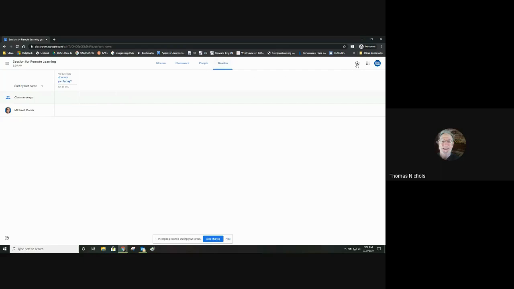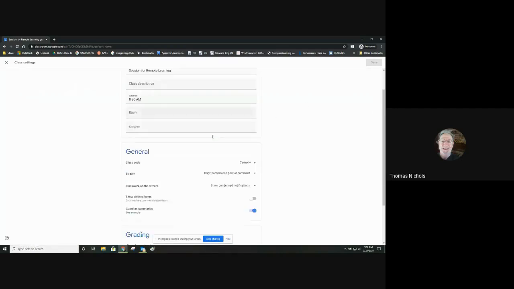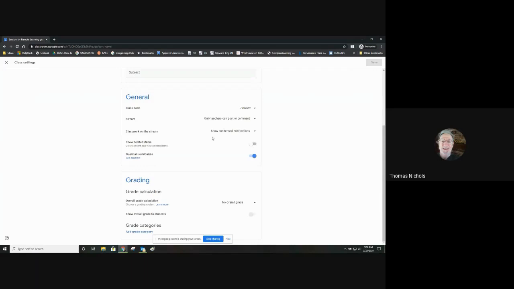Go to the gear icon and go to the bottom where it says grading. And here are your options. First, do you want an overall grade calculation? And then if you want to share your screen, I would say yes. Do you want it by total points? Or do you want it weighted by category? I would go the district way, weighted by category. So you have those options.